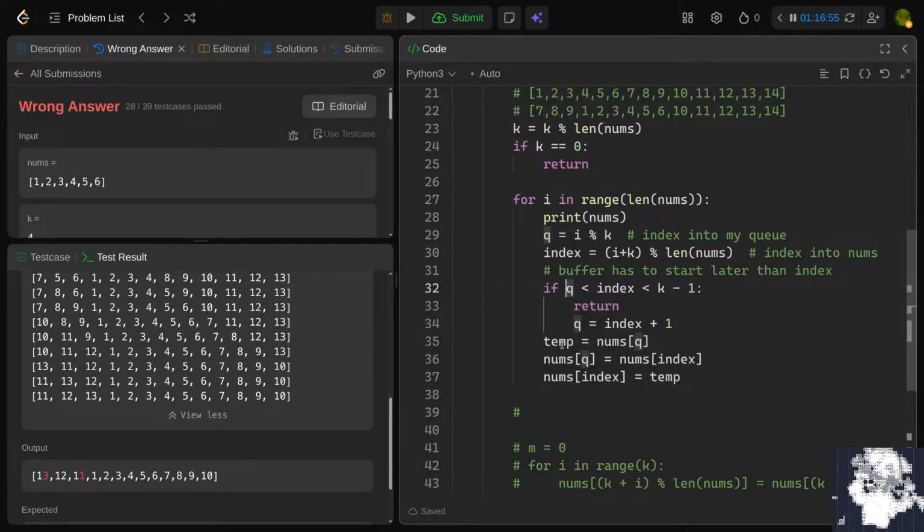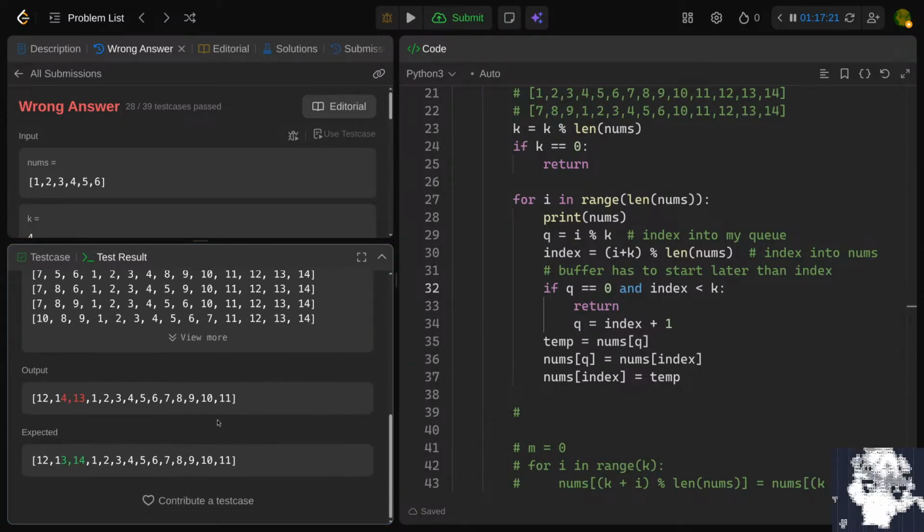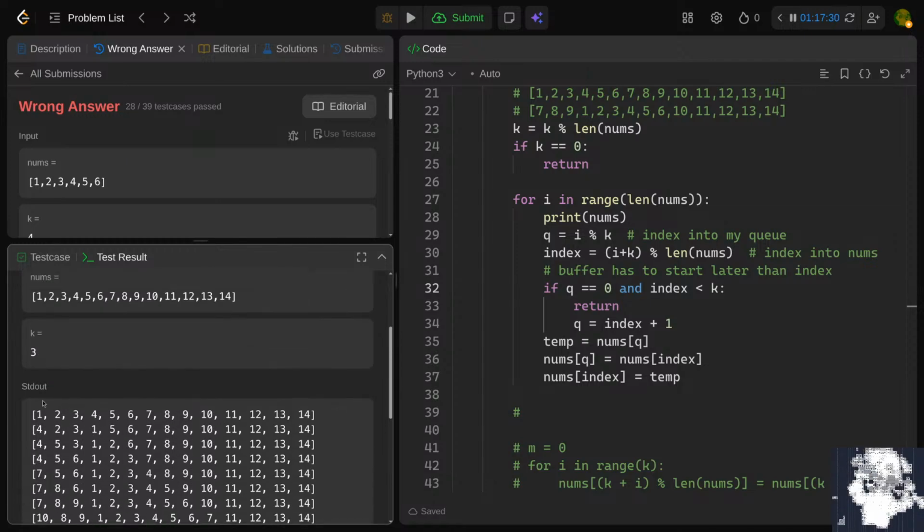Should I say if Q equals 0 and we've rolled back? So how can I tell if we've rolled back? It would be if index is less than k. So once we circle back, don't keep swapping stuff. That worked for almost everything, except this example.